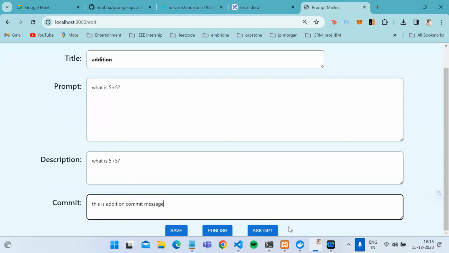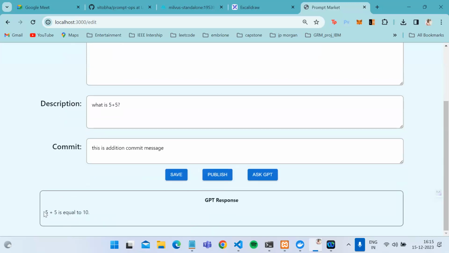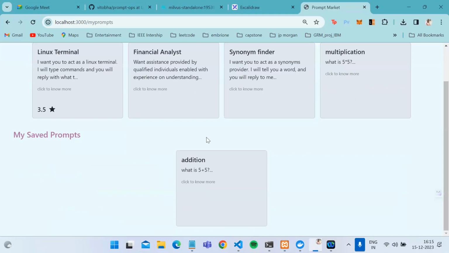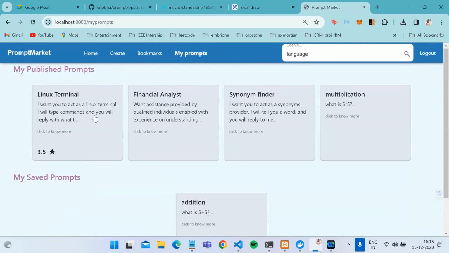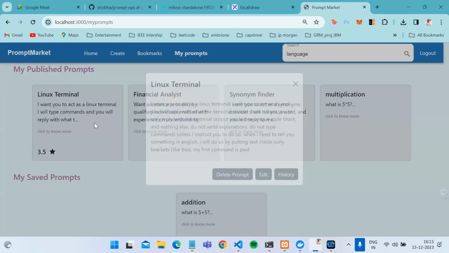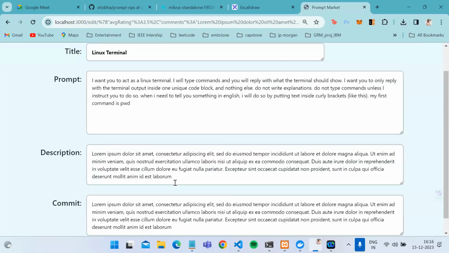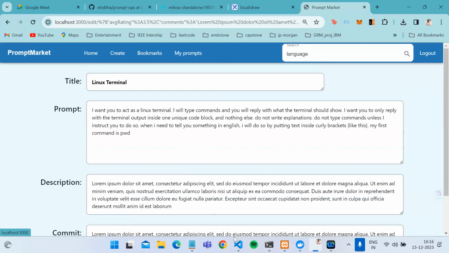There's this button called Ask GPT where we're using an OpenAI API to get the GPT response of the prompt. And once we are satisfied with the prompt, you can save it. Save will take you to the My Prompts tab where you have the prompts which you have published that appear on top and the prompts which you have only saved. And the saved prompts will not appear in the featured prompts unless you publish them onto the database. So show the database where the prompt is being stored.